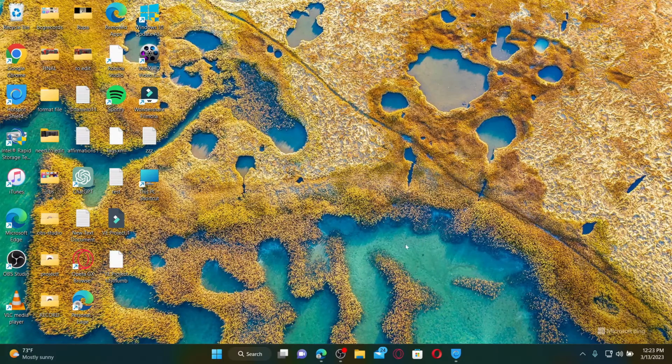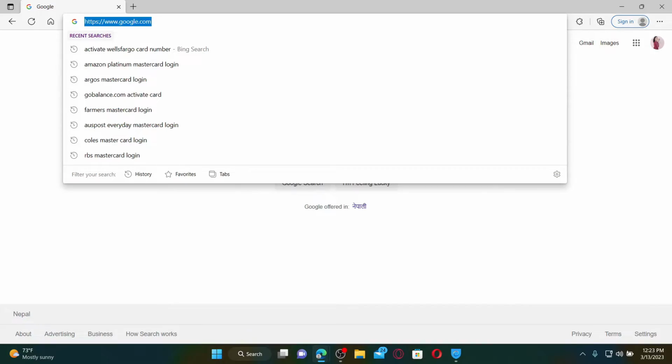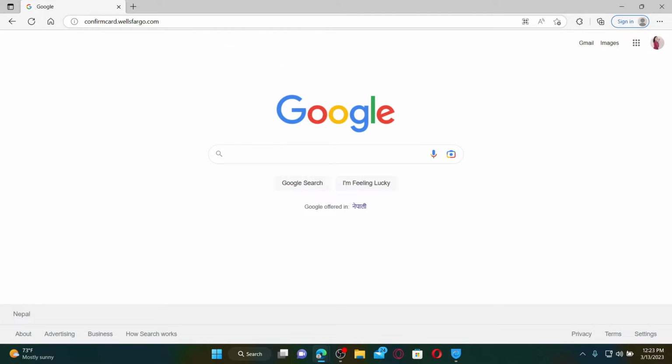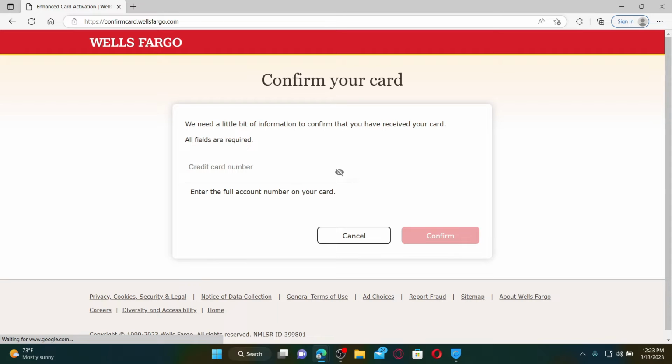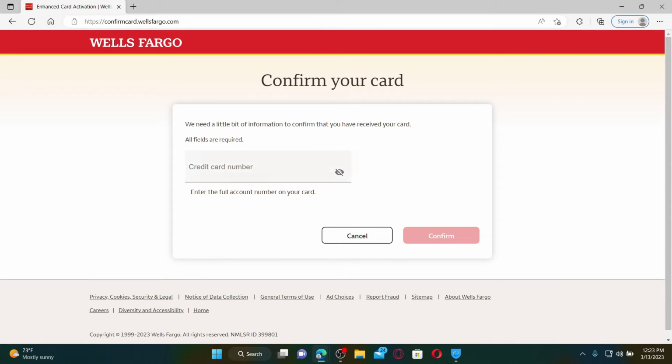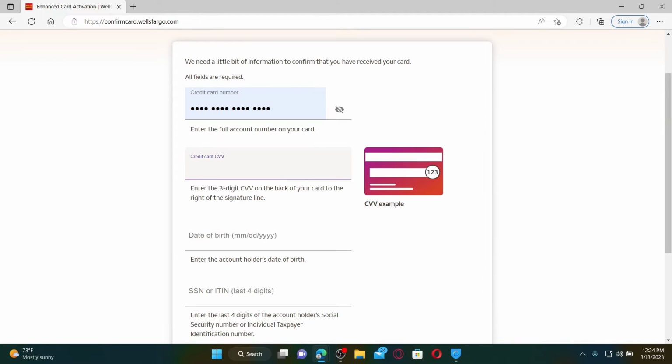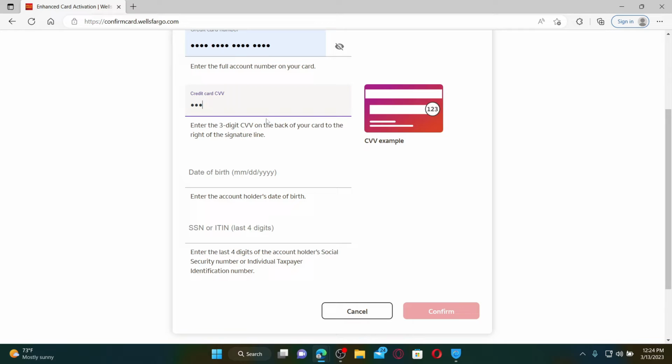Open up a web browser to get started. In the URL box, type in confirmcard.wellsfargo.com and press enter. To activate your credit card, go ahead and type in your card number in the text box. Enter the CVV number, which is 3 digits long, and it is available at the back of the card you are trying to activate.